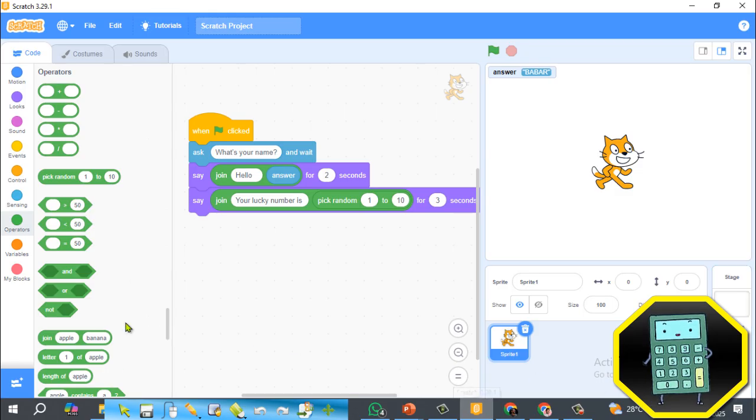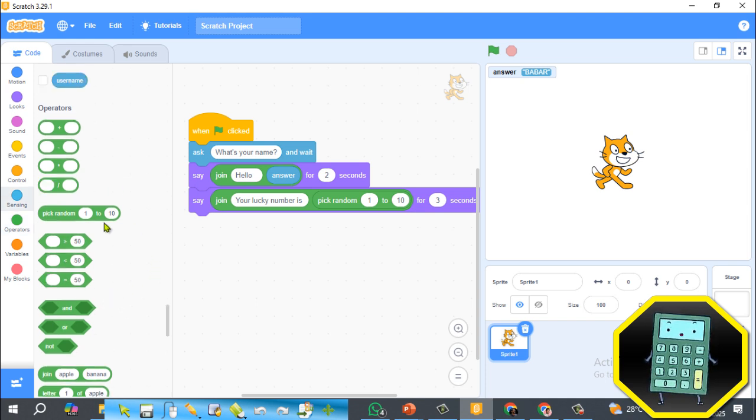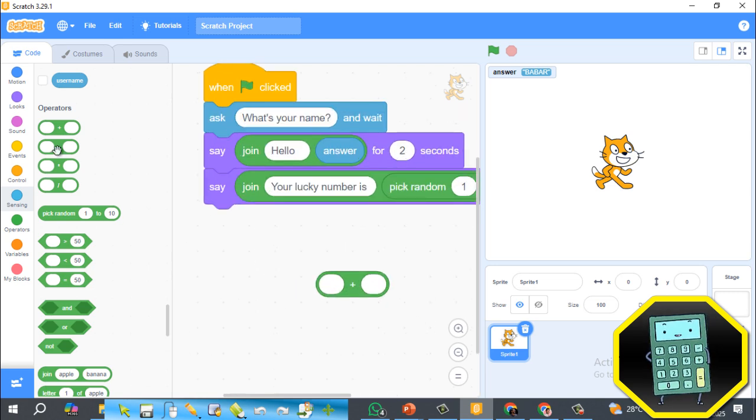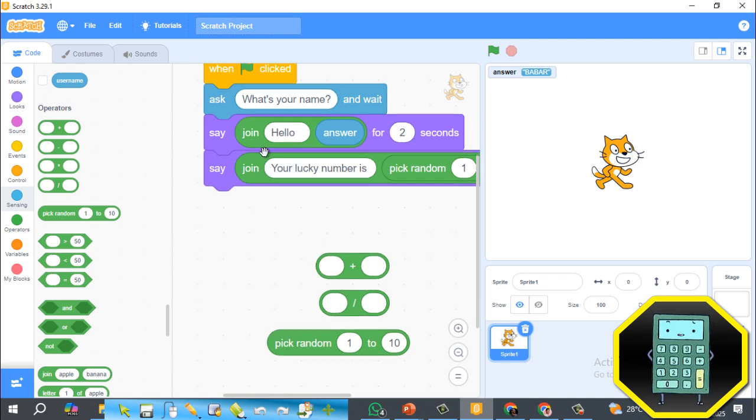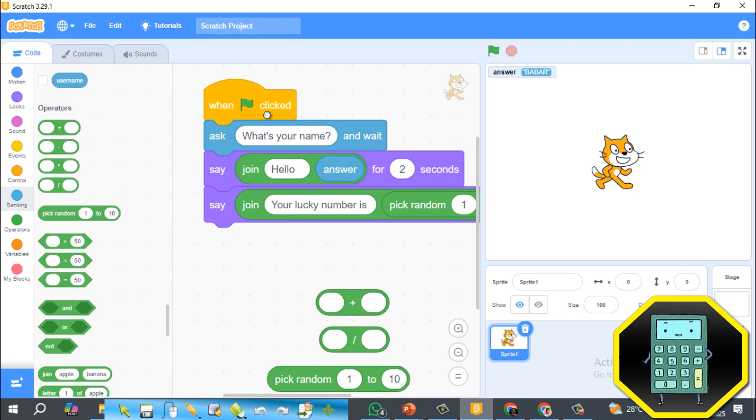Recap and fun challenge. So let's recap. Add and subtract blocks do basic math. Multiply and divide do more calculations. Pick random is for games and surprises. Combine with other blocks to make your project creative.